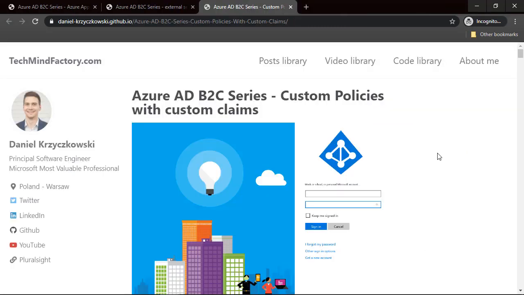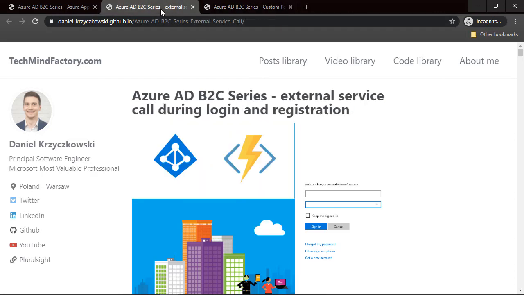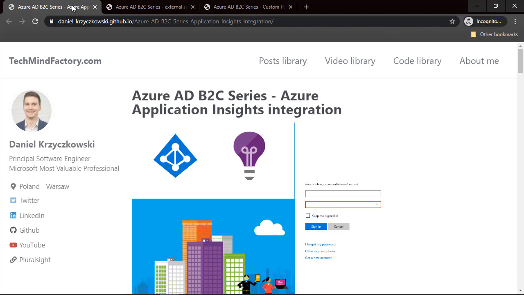If you are already familiar with basics of Azure Active Directory B2C and you look for some more advanced scenarios and samples, I encourage you to visit my blog techmindfactory.com. There you will find the series I created related with B2C. So there is article about how to use custom policies with custom claims. You will also find article how to integrate B2C with external service to get some claims, so in this case integrate B2C with Azure Functions. And you will also find article related with Azure Application Insights and how to integrate it with custom policies. All helpful links will be included in the video description.